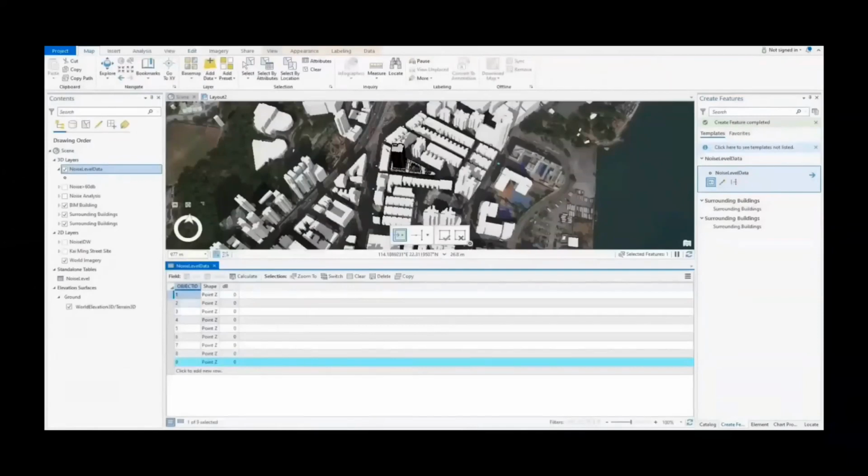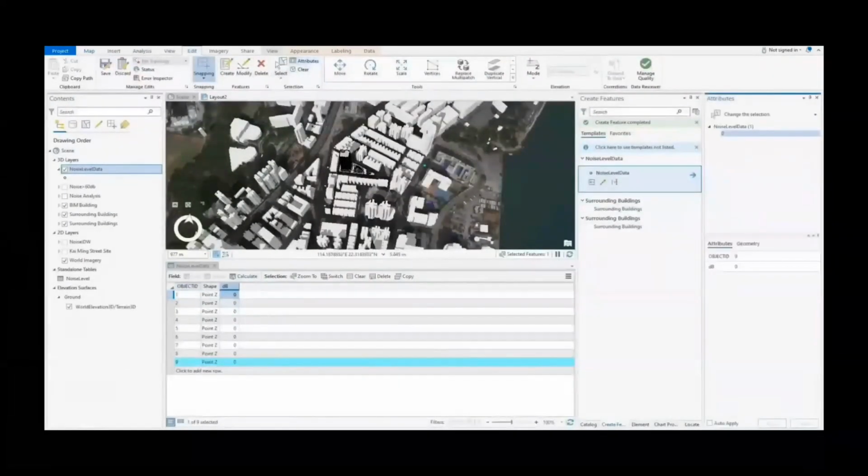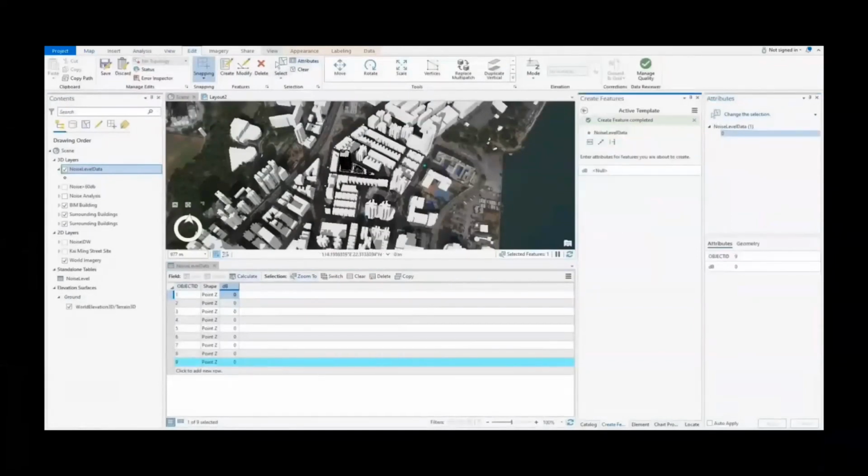After that, we open the attribute table and input all of the noise level data into the data points one by one, according to the Excel file we created. For demonstration purposes, we are not going to show you how we input the 100 data points we actually did for this project.